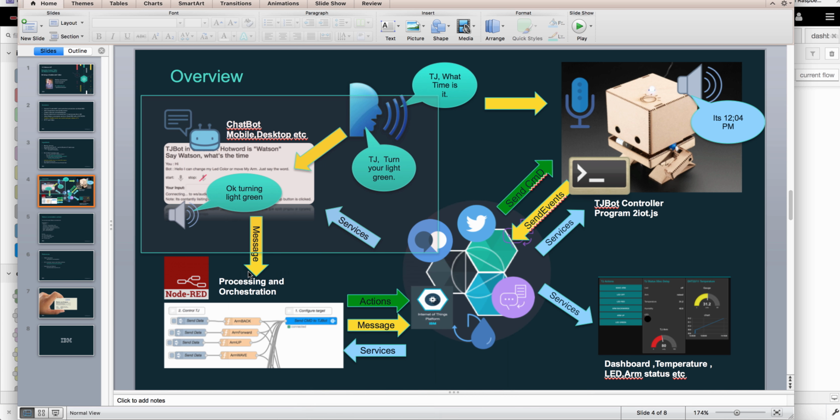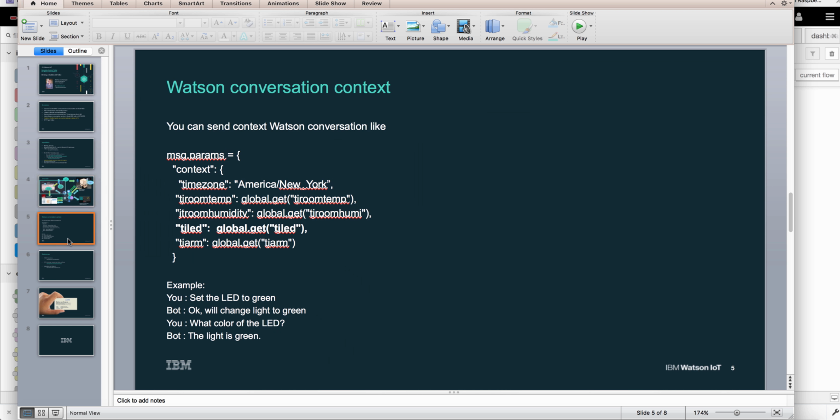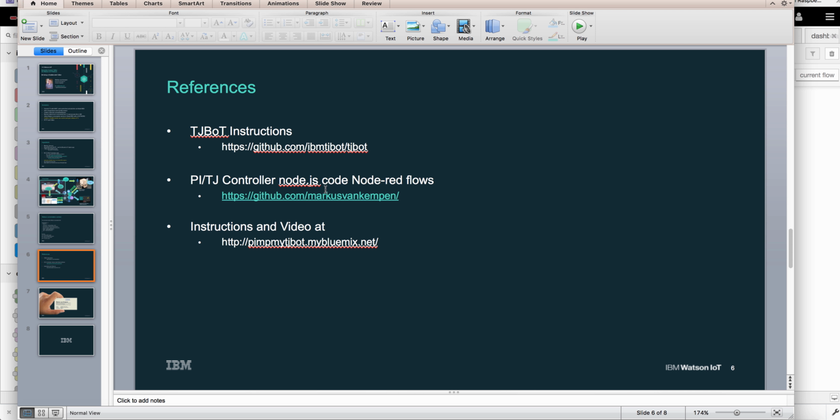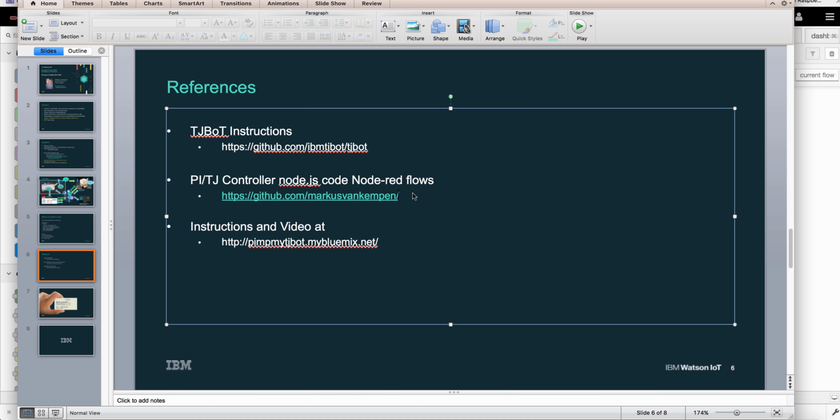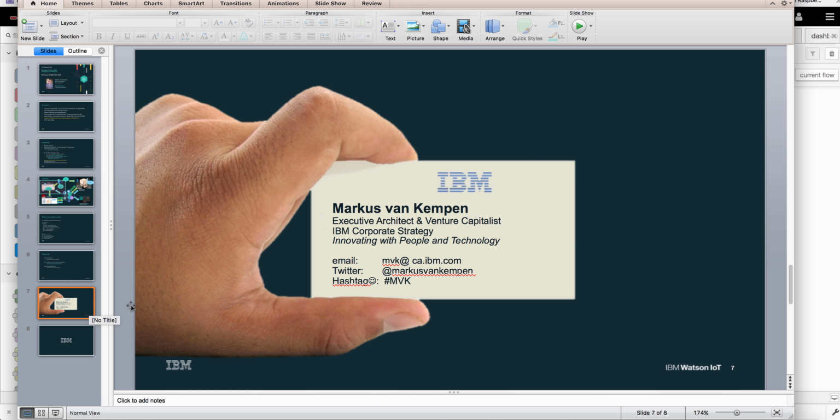Anyway, let me know if you have any questions. So this is the scenario. Again, I talked about the Watson conversation context, which you can add, and then a sample. Here, again, are the references. You find all the code in my GitHub and also at this email address or the website. If you have any questions, let me know, and we go from there.